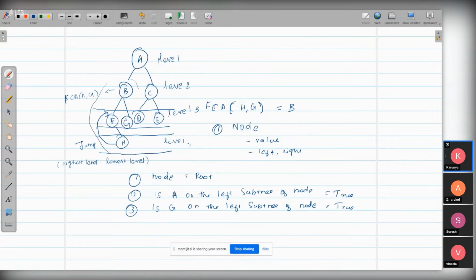That means you need to process the same steps using node as the new starting point. Step number four is basically node equal to node dot left. Don't call root, because now node becomes B. Now go back to step number two.